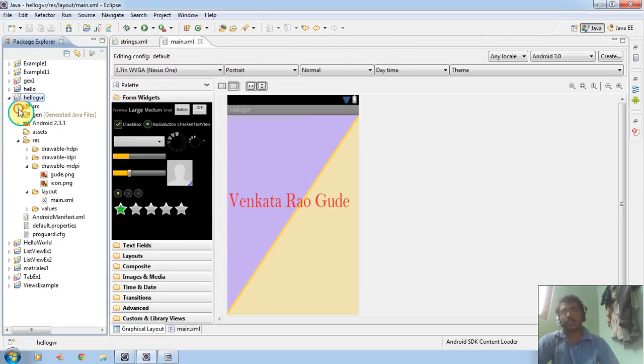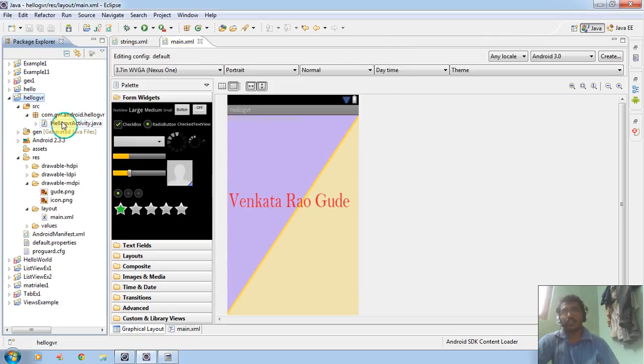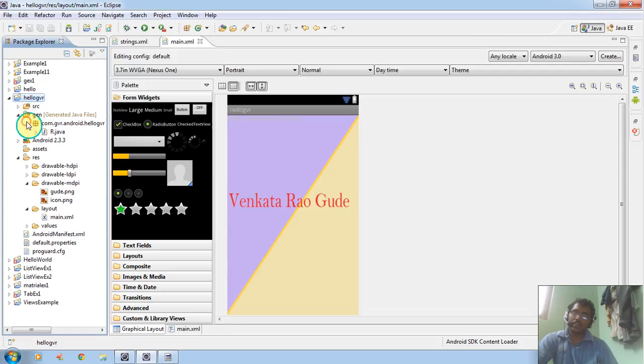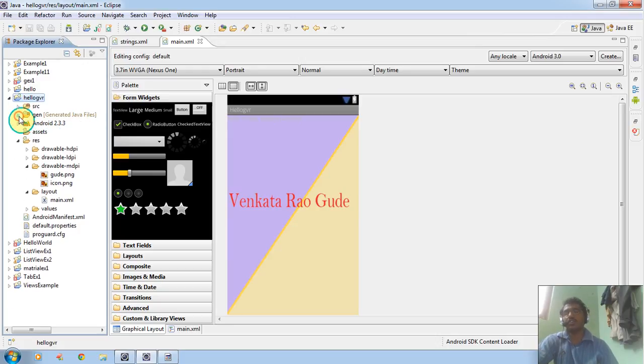Here two things are there: src, where whatever Java files are there are stored. I provided one package name, com.gvr.android, and one activity is created by default, that activity is HelloGVRActivity.java. Coming to the generated files, these are generated automatically by default. Here one is R.java, we don't make changes in this file because it is generated automatically. If any changes occur in XML files, in a layout or in values, they are configured in R.java.